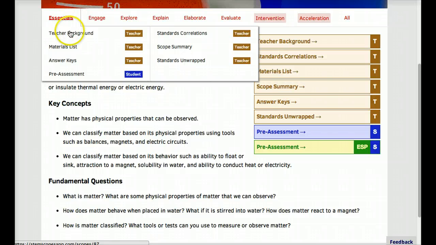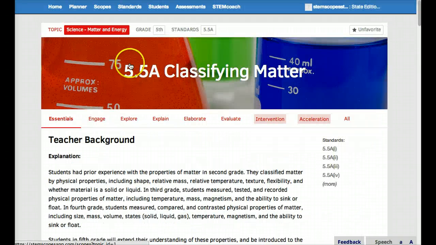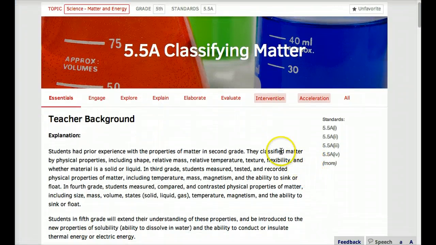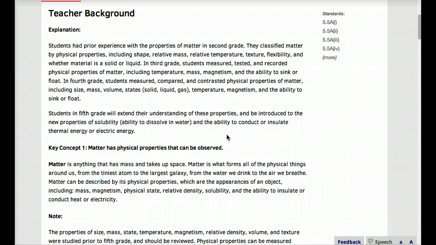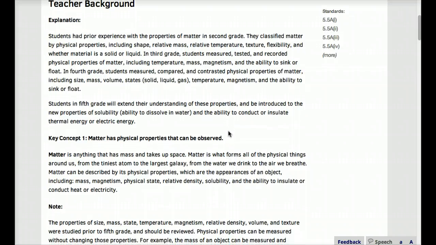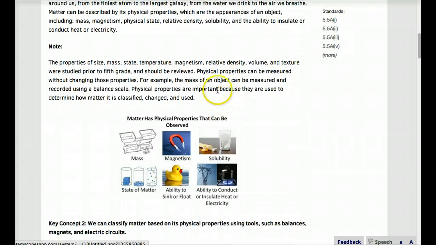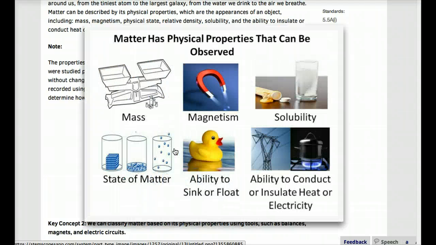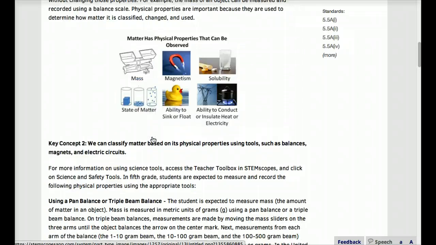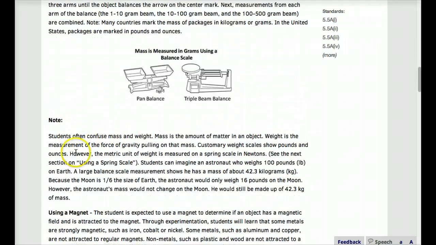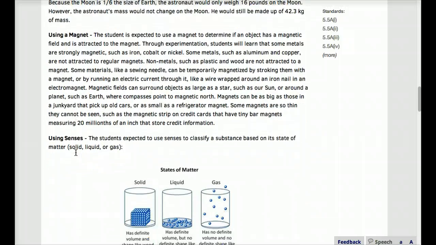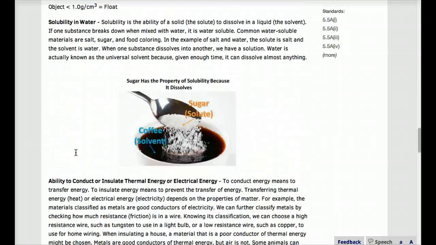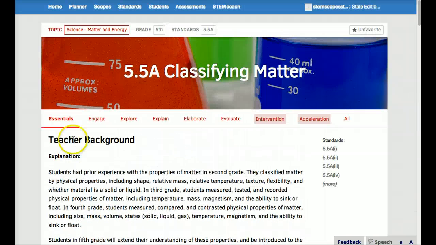The first thing I want to point out is the teacher background page. If I click on teacher background, this is going to give me a very, very good synopsis, a great understanding of what I need to know in order to be a successful teacher on this particular standard. Within the teacher background, there's always pictures and illustrations. If I click on these pictures, they're going to enlarge for me. So a lot of teachers find it helpful to use these pictures as part of their classroom instruction. If I keep scrolling down, I'll notice more illustrations, notes that I'm going to find helpful, just really everything that I'm going to need in order to know exactly what to teach here. So you'll definitely want to check that out.